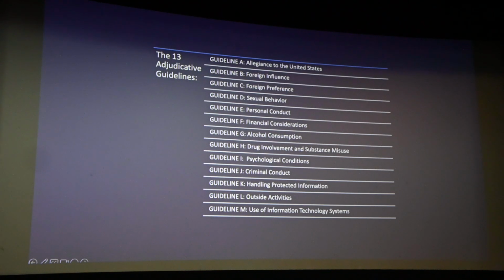These are reportable items to your security office and leadership: allegiance to the United States, foreign influence, foreign preference, sexual behavior, personal conduct, financial considerations, alcohol consumption, drug involvement and substance abuse, psychological conditions, handling or mishandling protected information, outside activities, or use and misuse of information technology systems.